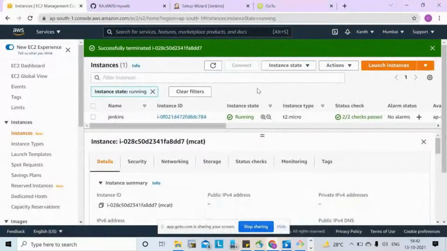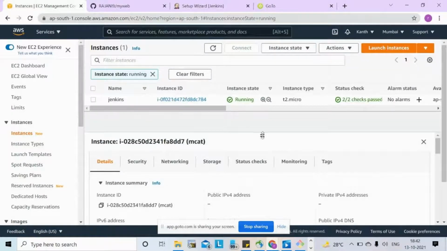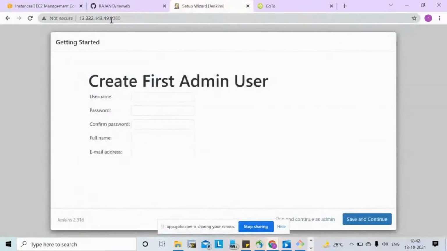Okay, so I have installed Jenkins just now. I copied this IP address and gave this IP address with port 8080. I installed the suggested plugins. Meanwhile, you are joining. Okay, so I'll create a username.